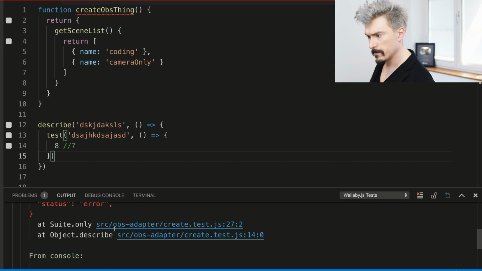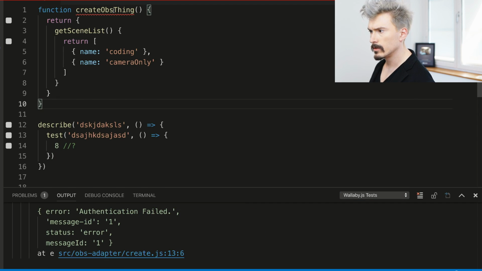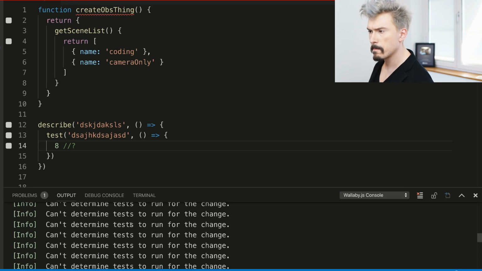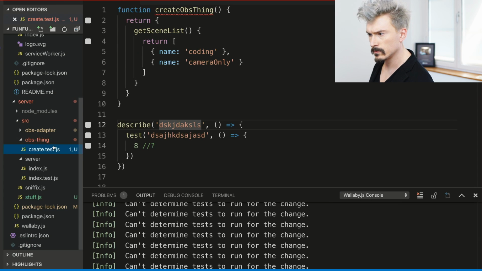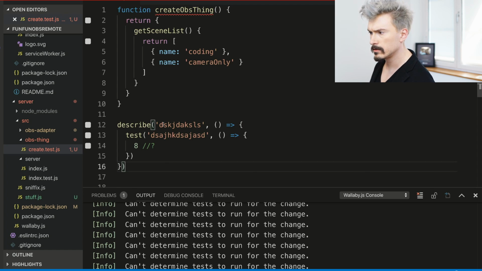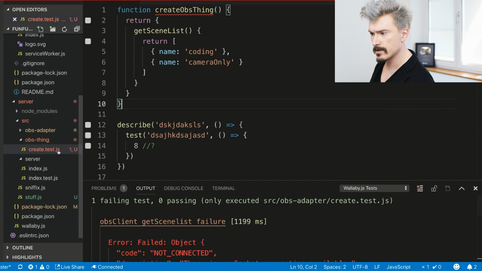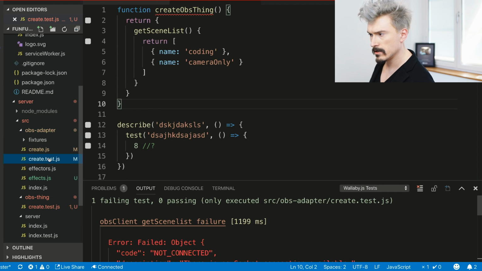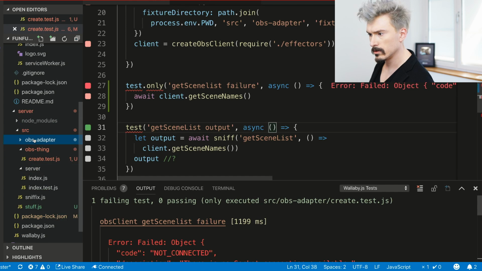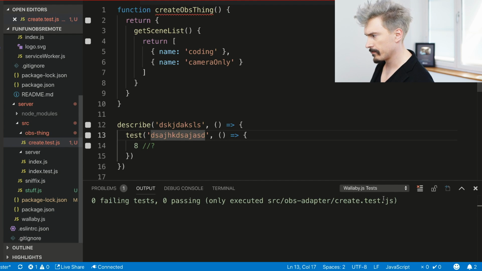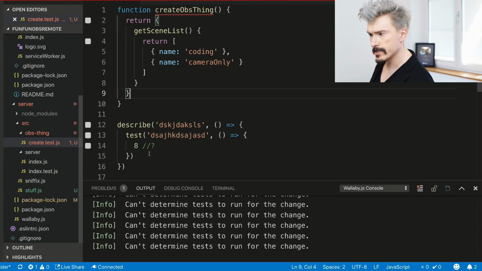Wallaby. What's happening here? Never used. Why is this not running anything? Anybody had an idea why this isn't running? Oh, perhaps I'm gonna delete these for now, because I think they are messing up my test suite. Nope, they're not. Why isn't this running?